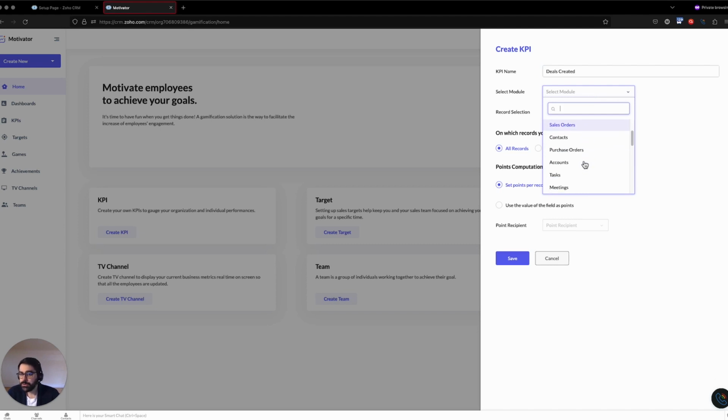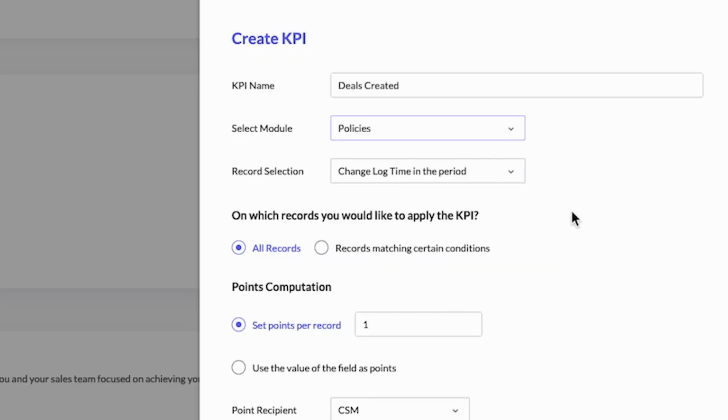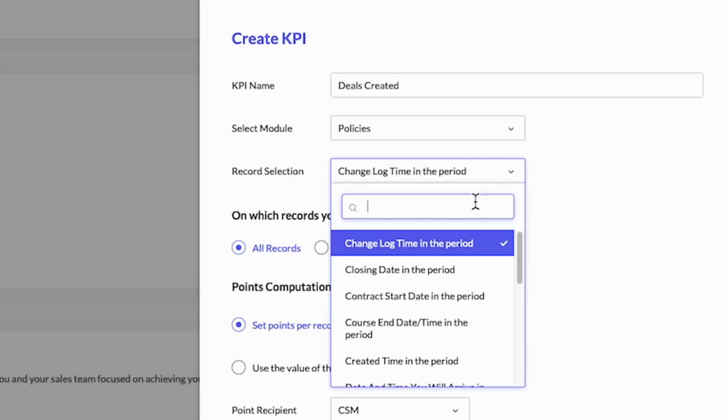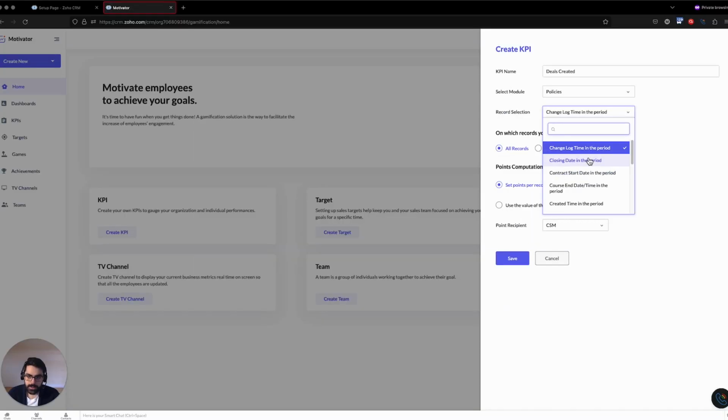And then it says, what module do you want to pull that from? So in our CRM, policy is our deal module, right? And then it says, okay, how do I know when they're created? And so maybe you say closing date in the period, meaning closing date is this month, or the change log, they've been modified this period, or any real date field inside of the policy can be in this period. So I'm going to say closing date.